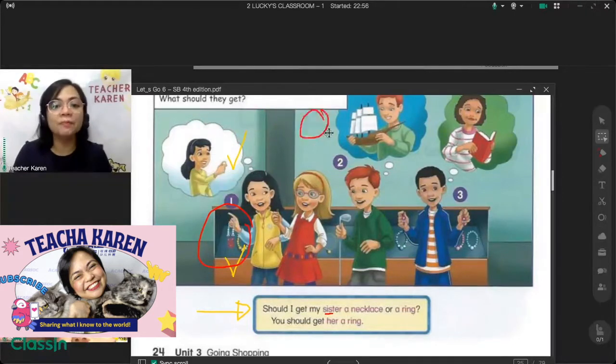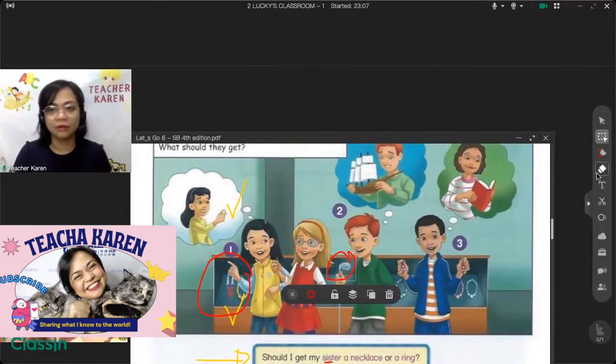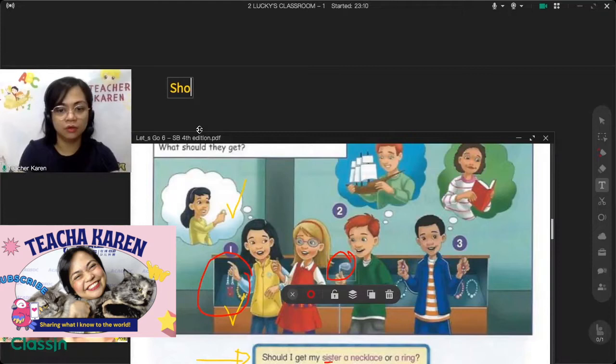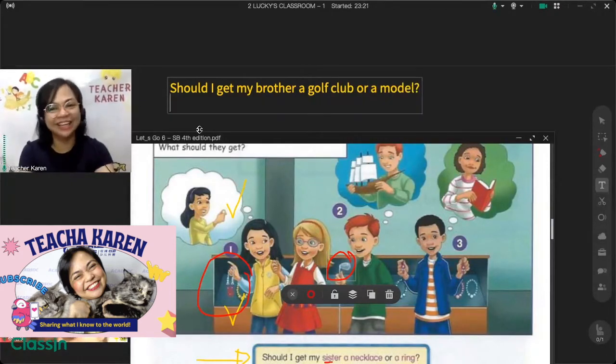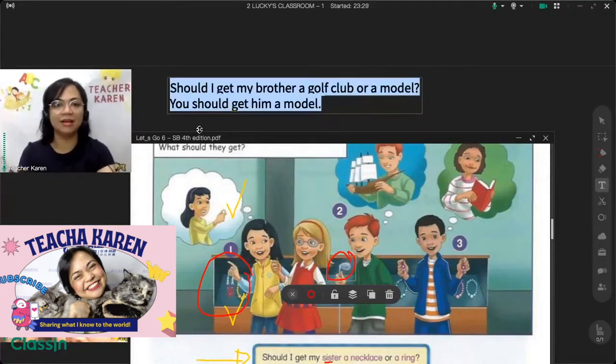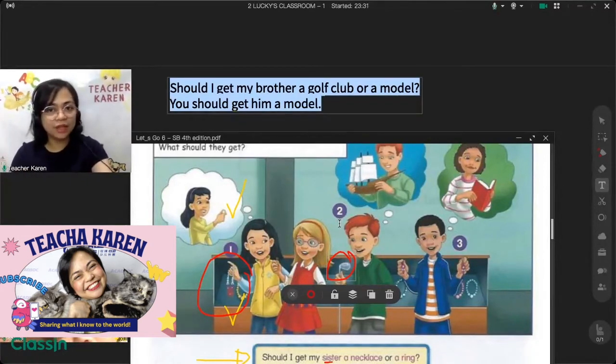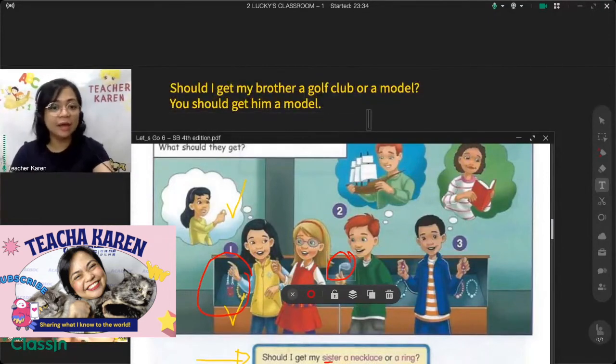Now let's try it for number two, Lucky. This is his brother. Can you make a question? Should I get my brother a Mexico or a golf club or a model? Very good. You should get him a model. Good job. Should I get my brother a golf club or a model? You should get him a model.